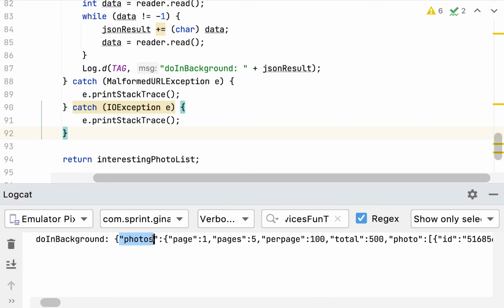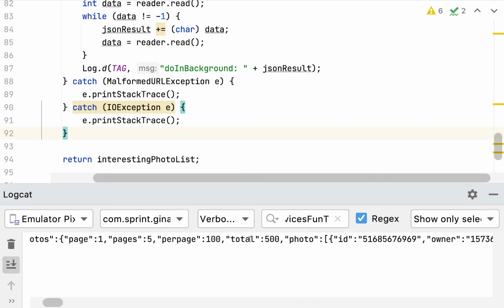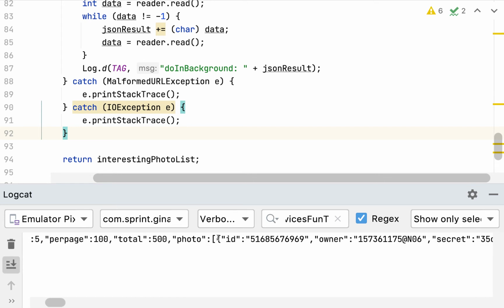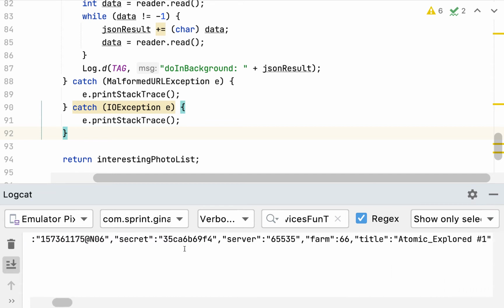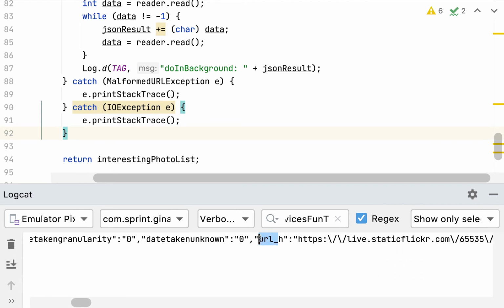So here's our photos root object. There are 5 pages. We have data for the first page with 100 interesting photos per page. And then here are the interesting photos themselves. This is what we want to parse out. We want to get this photo array and then go through each single photo object, grab its ID, grab its title, grab its date taken, and grab its url_h, which is right here. So that's our next big task.